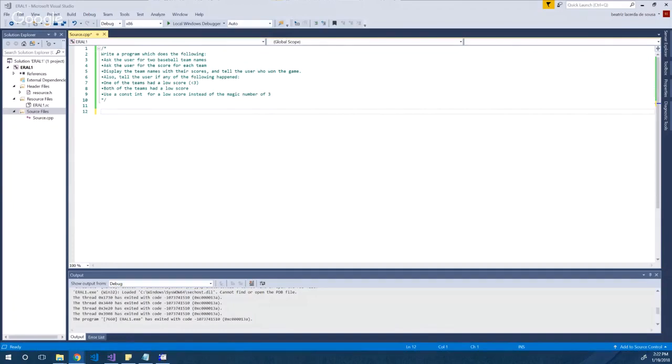Okay, here we go. This is for programming exercise number 2. And for programming exercise number 2, we are told the following. We are supposed to write a program that does the following things. It will ask the user for two baseball team names.